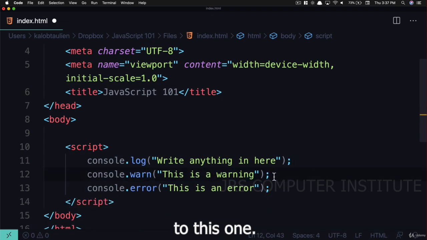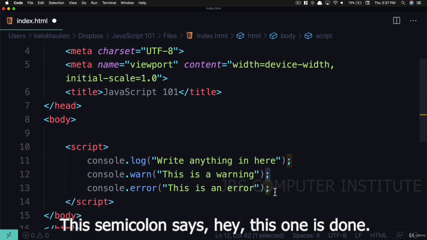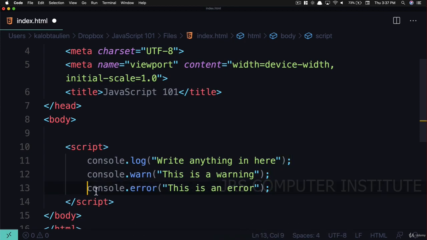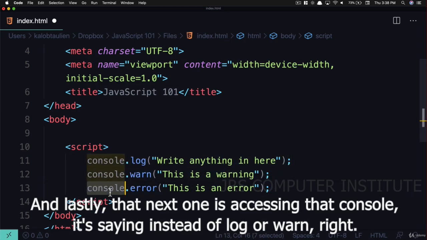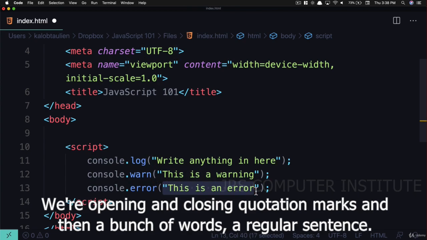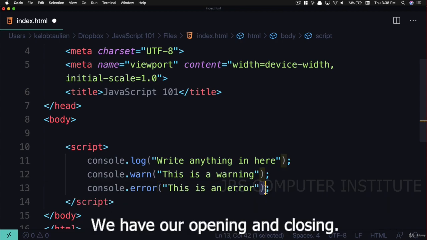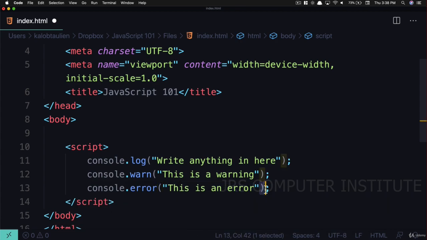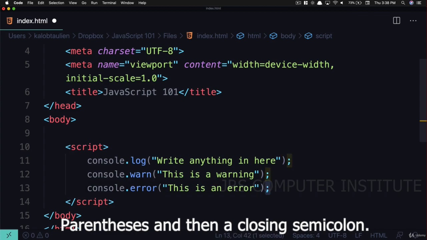And then it gets to this one, this semicolon says, hey, this one is done, move on to that next one. And lastly, that next one is accessing that console. It's saying instead of log or warn, write some sort of error. That's going to give us red text. Again, same thing, we have our opening and closing quotation marks, and then a bunch of words, a regular sentence. We have our opening and closing parentheses, and then a closing semicolon.